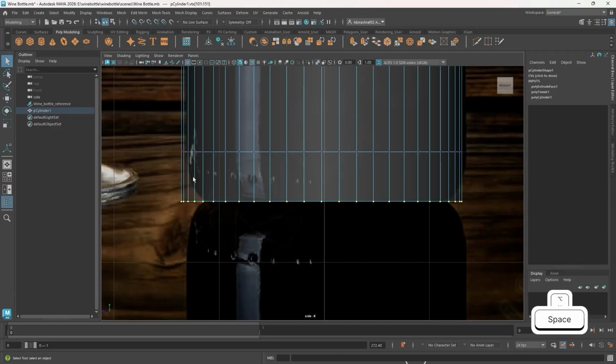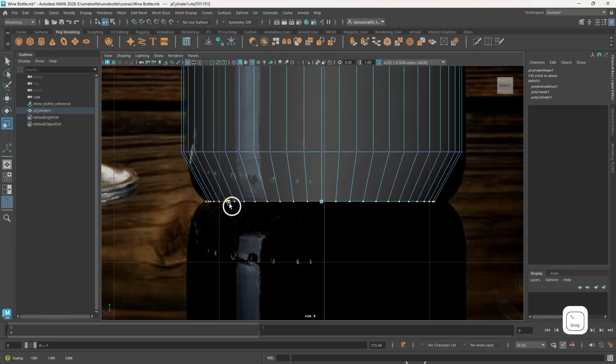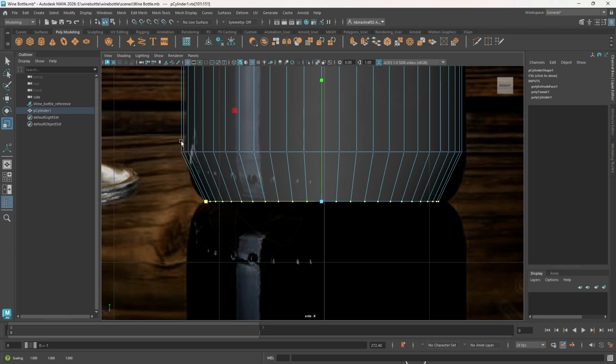For now, we want the curve to end here. So what we want to do is go to our scaling tool. Let's increase the scaling tool to make it more visible, and we can just scale it inwards. There you go. Around there works. Now, there's no curve. It is just a straight line.